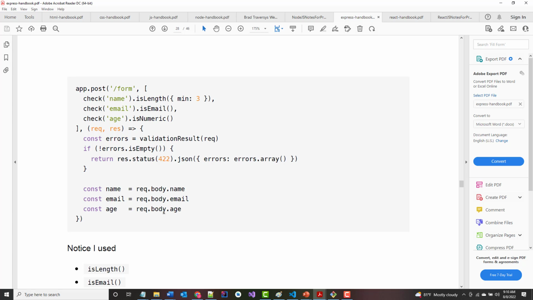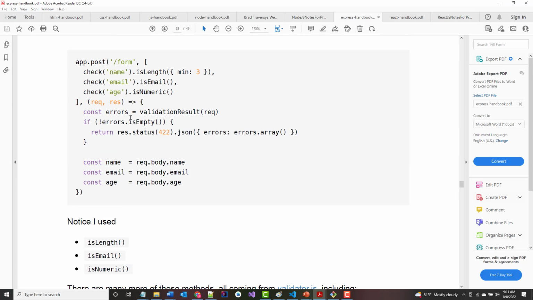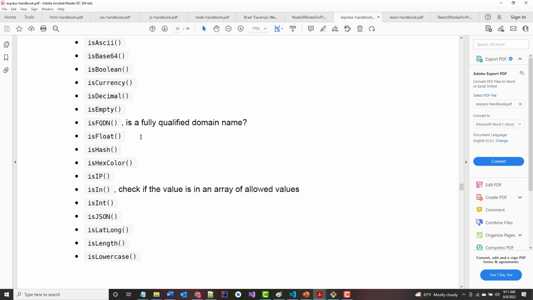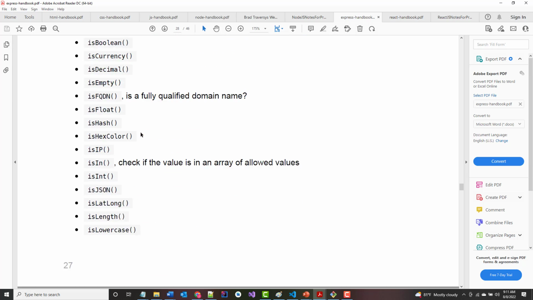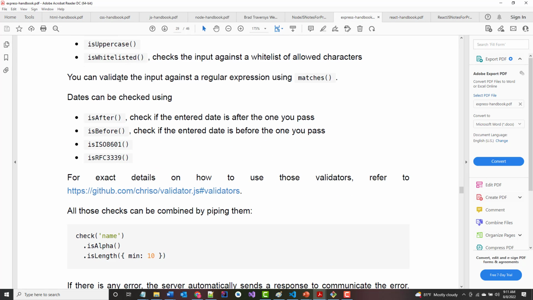All right. What I've always done in the past is I've held off on talking about validation until we get into where we're working with databases, especially when we work with MongoDB. Okay. So the ones they use here is length with a minimum of 3, is email, and is numeric. And as you can see here, there are a bunch of other ones as well. You can also validate data against regular expressions.